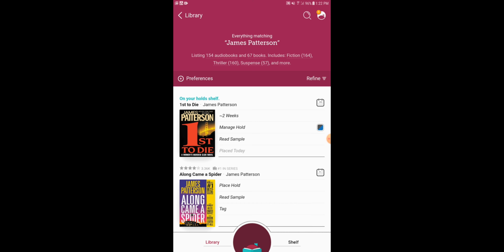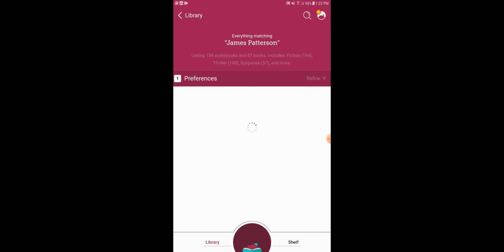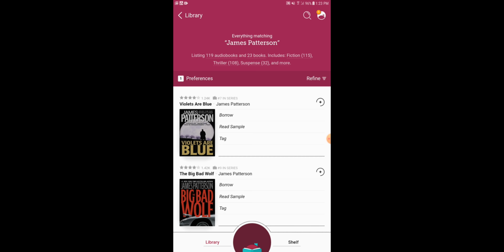If we still want something by James Patterson and we want it now, we can tap Preferences and we can go to Availability and we can hit Available Now. So that way it will only bring up stuff that's available right now.